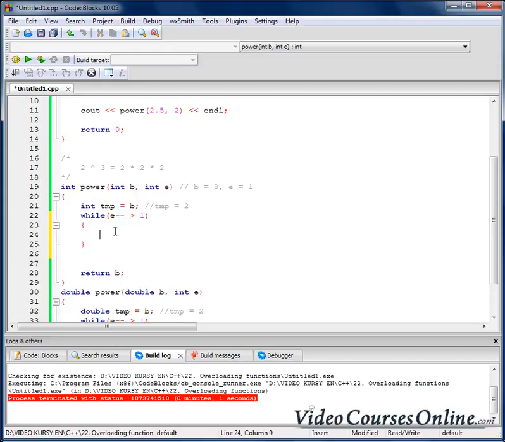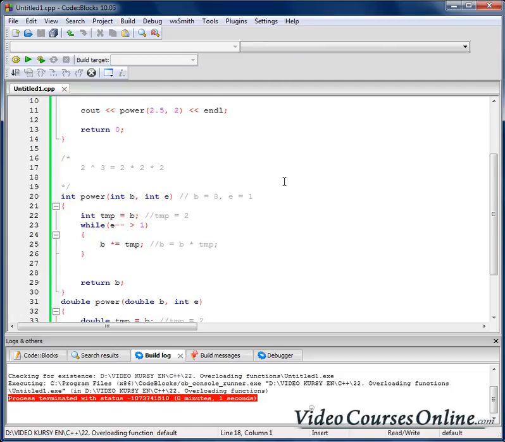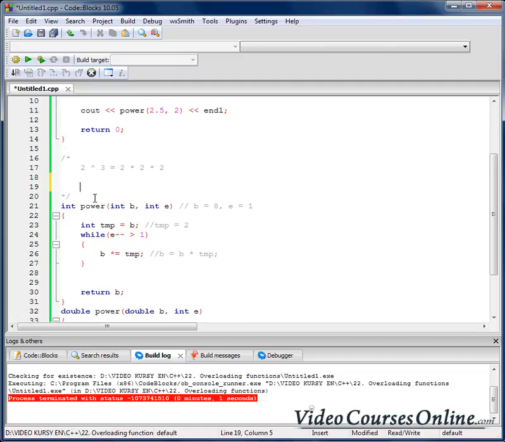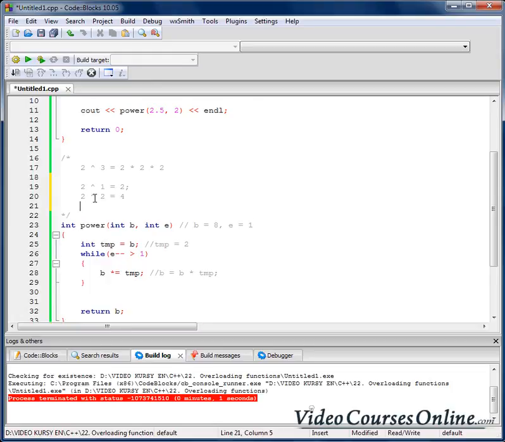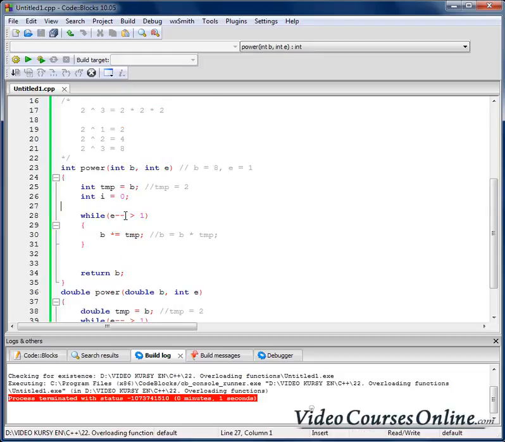We will send to the output every time we'll do something, for example, that 2 raised to the power of 3, something like 2 raised to the power of 1 is 2, 2 raised to the power of 2 is 4, 2 raised to the power of 3 is 8. So we are going to send to the output all these steps, right? And how to do that? Let's create, for example, temporary variable i, which I will assign to 0. And right now I will do something like that.